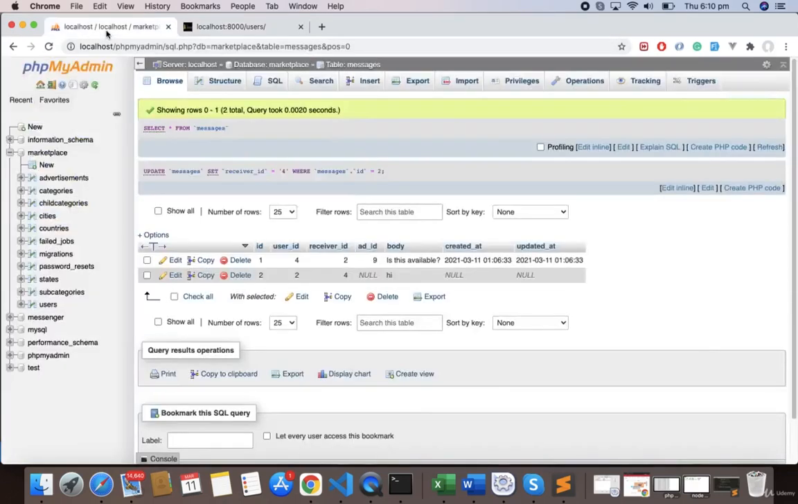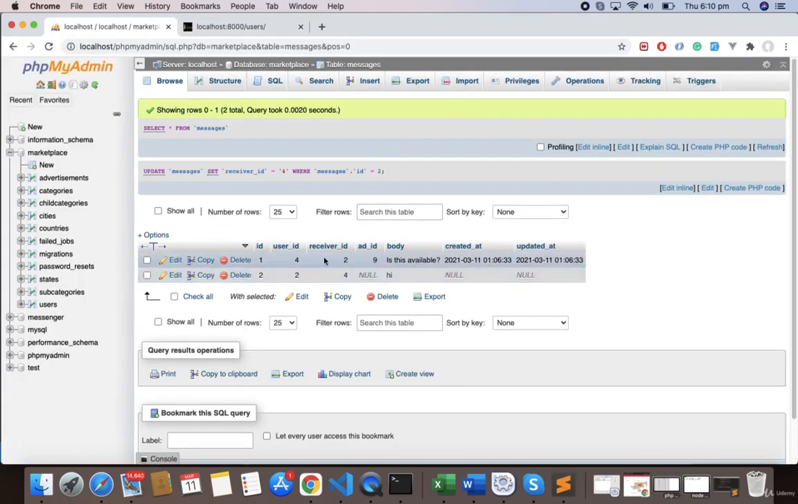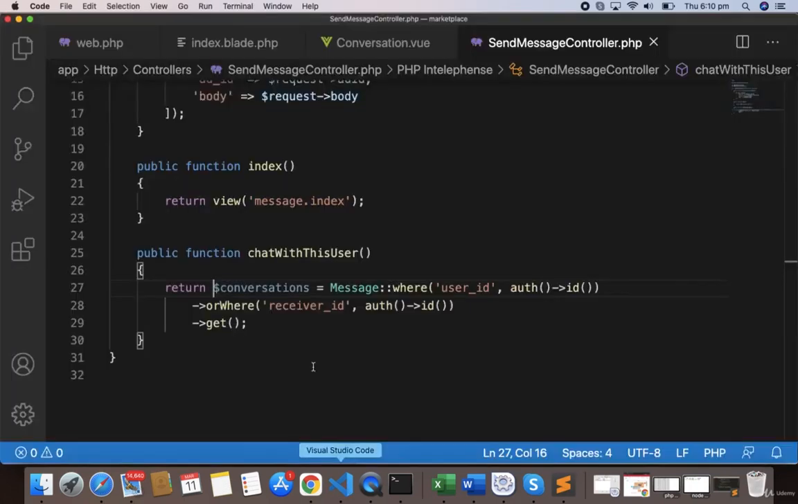Okay, so from here what is clear is that I chat with the user with the ID 2, so I should see his name on the dashboard here. And whenever the receiver with ID 2 logs in, he should see my name in his dashboard. Okay, so we got the collection. So this is the collection. Let's not return this, it was just to test.